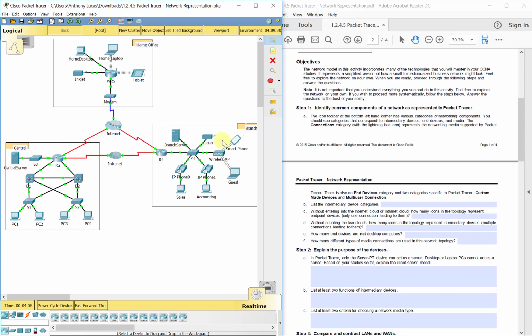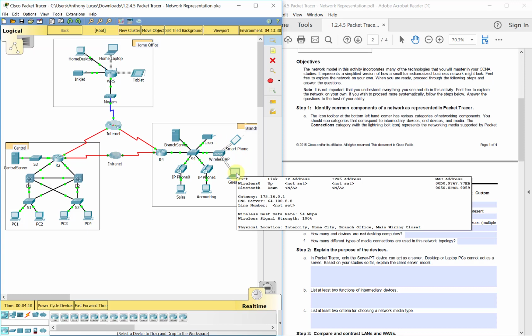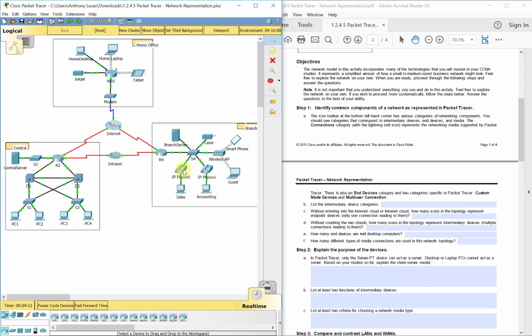The branch is the same thing. These smartphones can travel around in the guest area because they're connected to Wi-Fi. These IP phones may be in two totally different offices away from each other. So it doesn't really give you the physical layout. It gives us what's called the logical topology, not the physical topology.